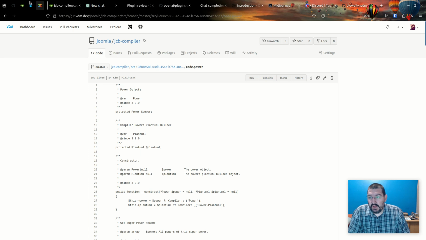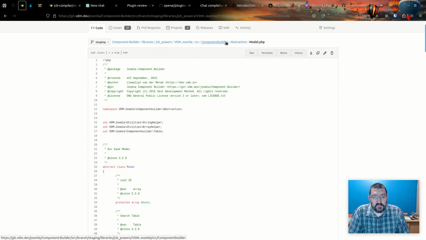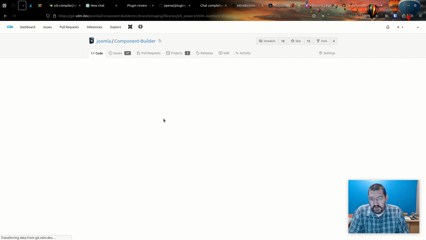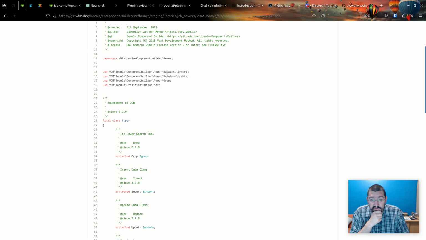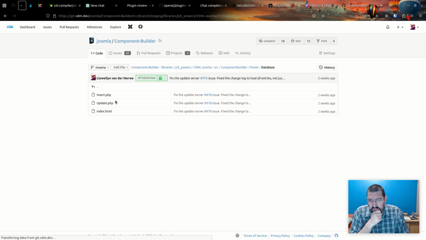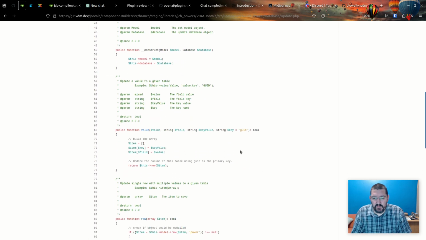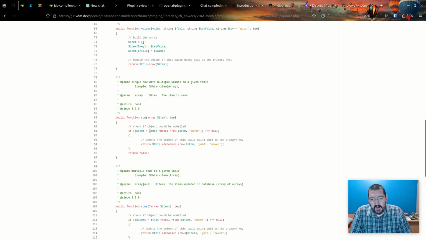So that all said, let's go back to our Power super area here. And you'll see I'm pulling the insert and the update. Okay, let me see if I go to the database and I'm doing the update. Okay, here I'm pulling in the model. That's it. And then I'm using the model before I'm updating anything. Here I am modeling it, and then here I'm updating it. So that's kind of the architecture for that.